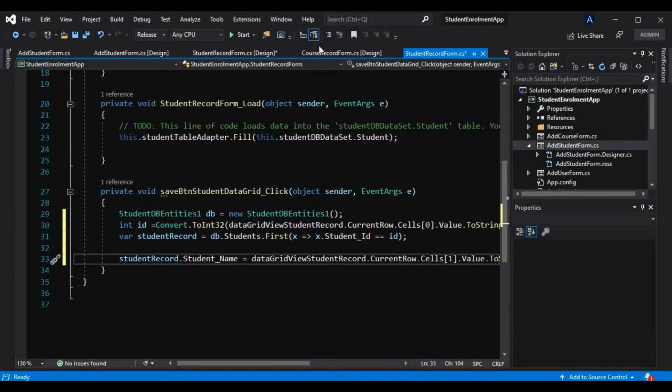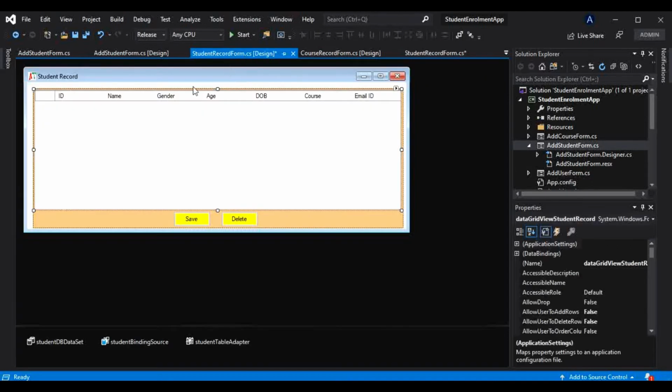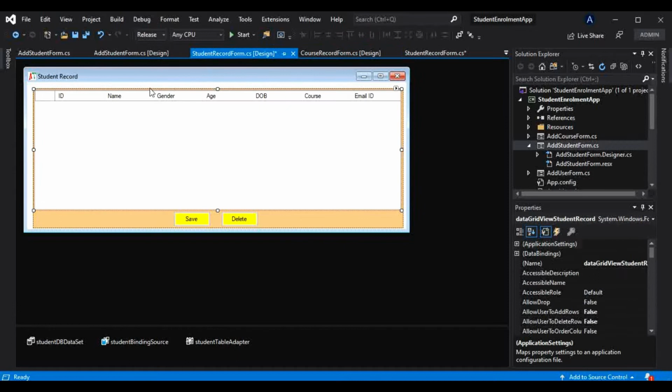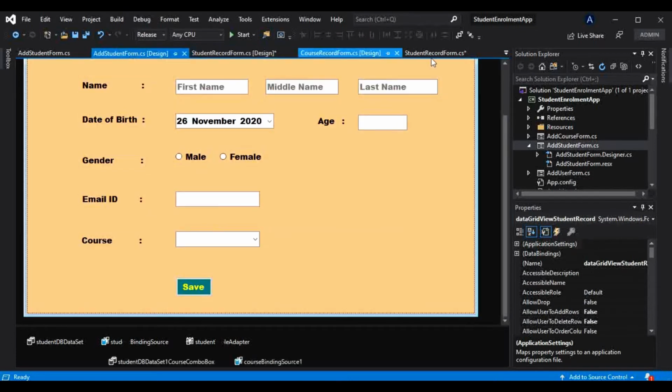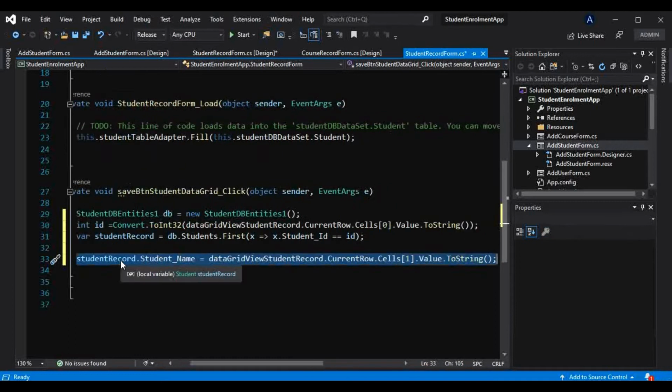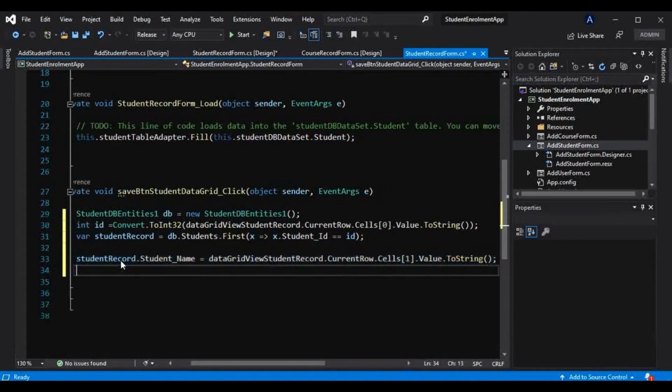And let me show you that again. So in the student record form, the first index is nothing but name, after that there is gender, age, DOB, course, email ID. Okay, so let me go there again. So gender, age, DOB, let me go there. Okay, so let me just copy and paste this several times, because anyway we just have to change that index, and we just have to change that property here.